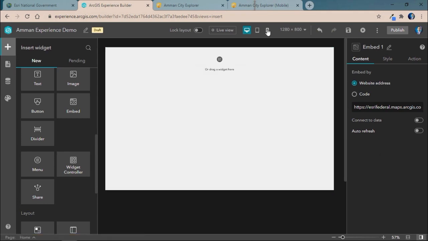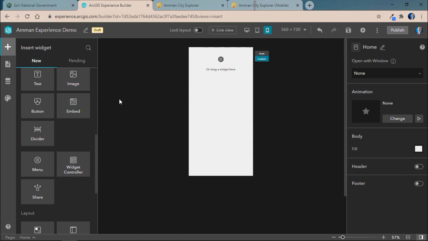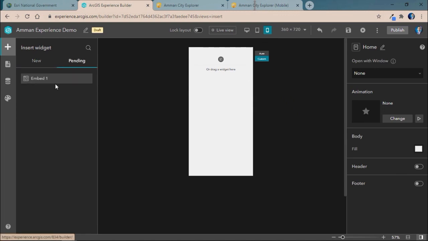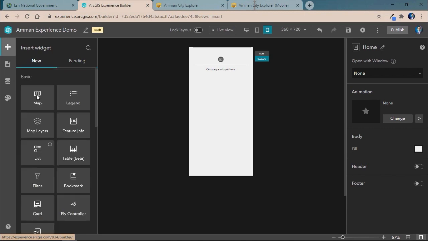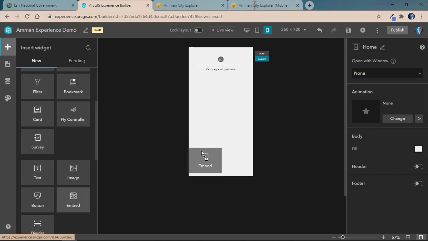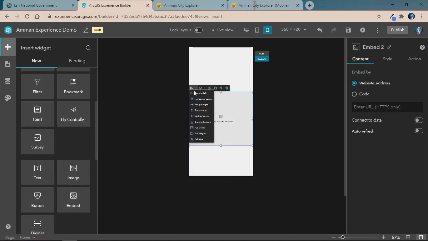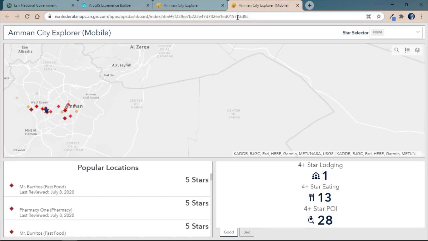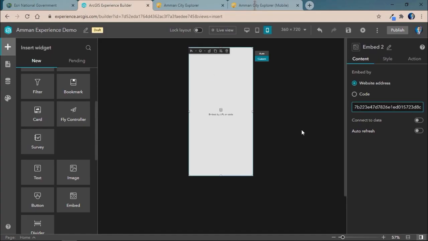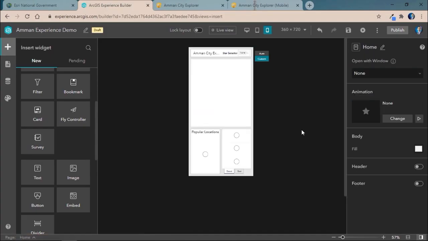Then we'll go to our mobile device configuration. Here, you'll notice our embed widget is already in the pending list, meaning it's part of our greater experience, but won't display on a smaller screen device. Now, we'll add in another embed widget for our mobile experience and set that to take up the full screen. Now, we'll get the URL of our mobile dashboard and add it as the URL for our mobile embedded experience.